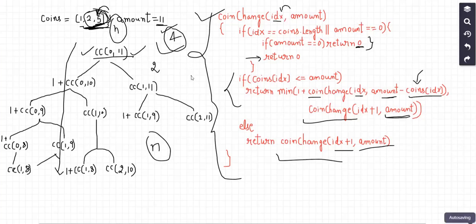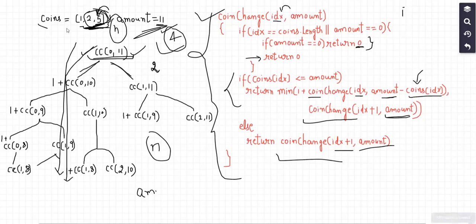Okay, so now let's see the time complexity for this code. You can see that at each function call, it is recursively calling at most 2 functions, and hence the branching factor is 2, while the height of this tree may go up to the sum or the amount that we require. Imagine the worst case to analyze the time complexity: we want 11 here, and we have a coin of value 1, which we indeed have here.